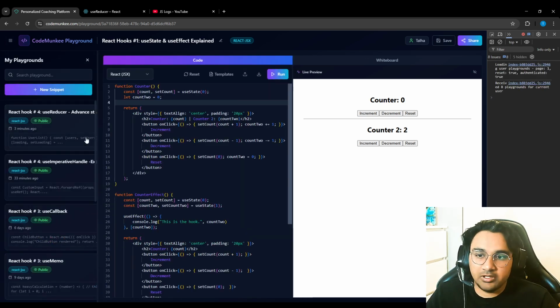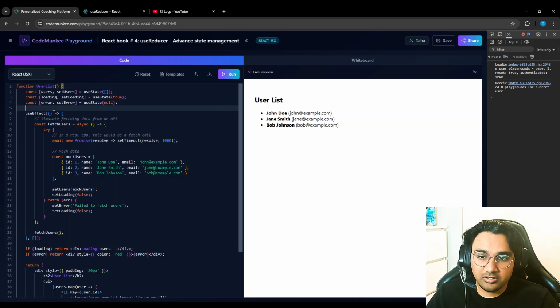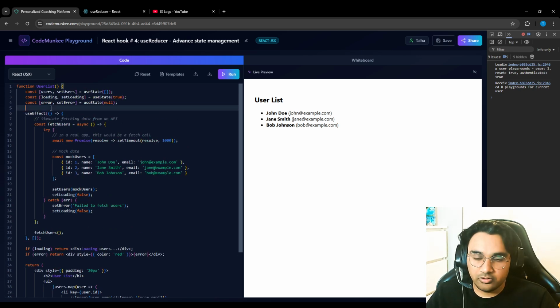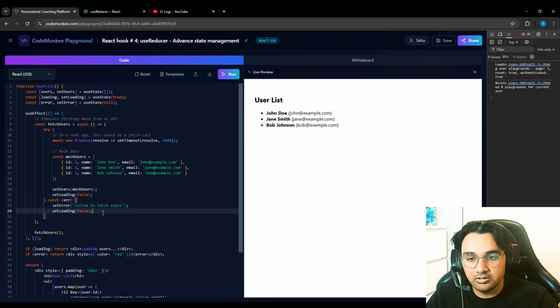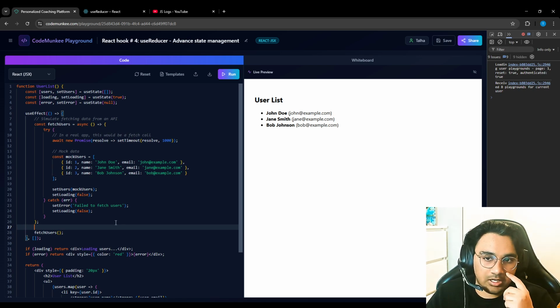So what happens if you have a state like this? It's a fairly common pattern that you would see in a lot of applications. You have users, setLoading, and setError. When data is being fetched, you set loading to true, and you set loading to false when you're done. By default it is true, of course. So you show the loading, and as soon as the promise is done and you have fetched the data via API, you set loading to false and set the users, or if it failed, you set the error and set loading to false.